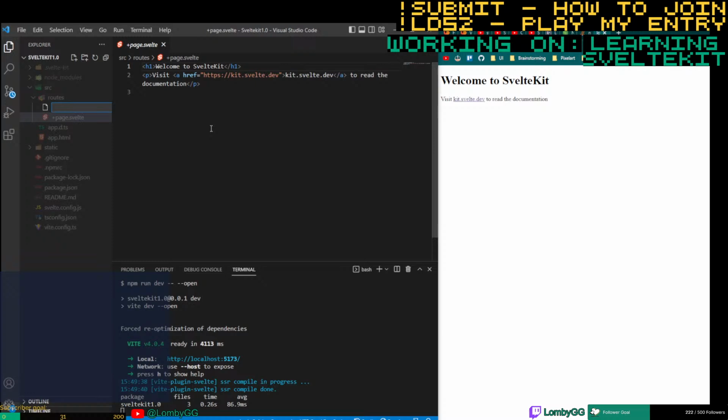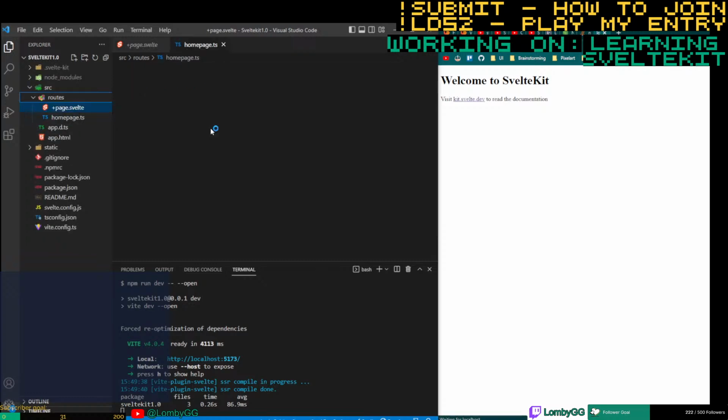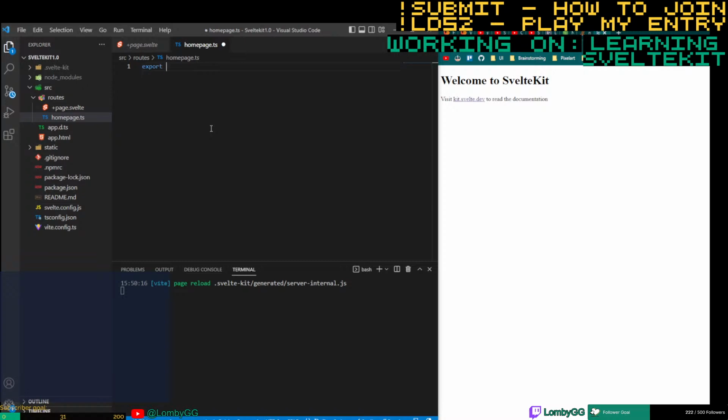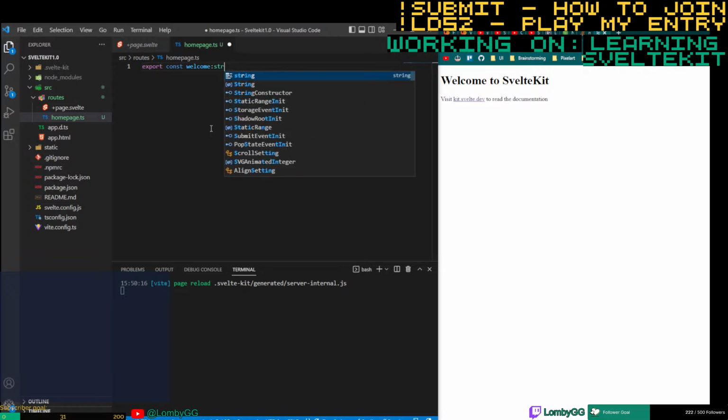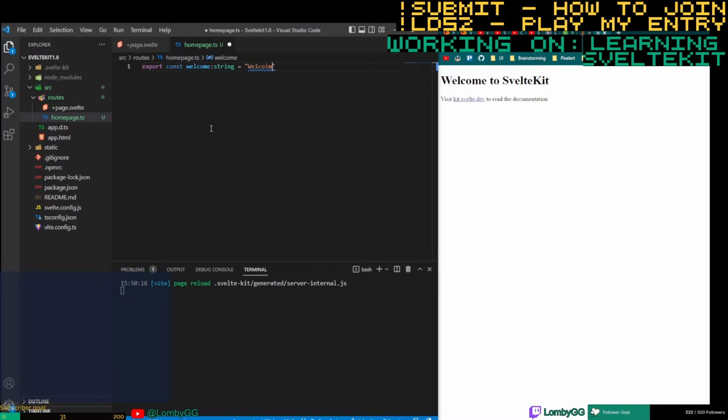One of the things that we did was, let's just say this is homepage.ts. We want to export const welcome, which is going to be a string, which equals 'Welcome to the Pokedex'. Cool. And then in the page, we're going to save this.